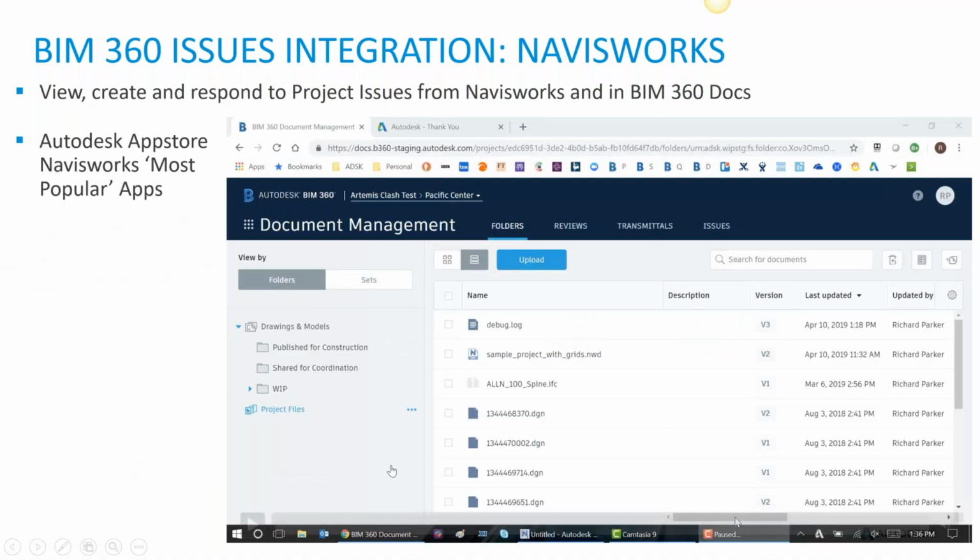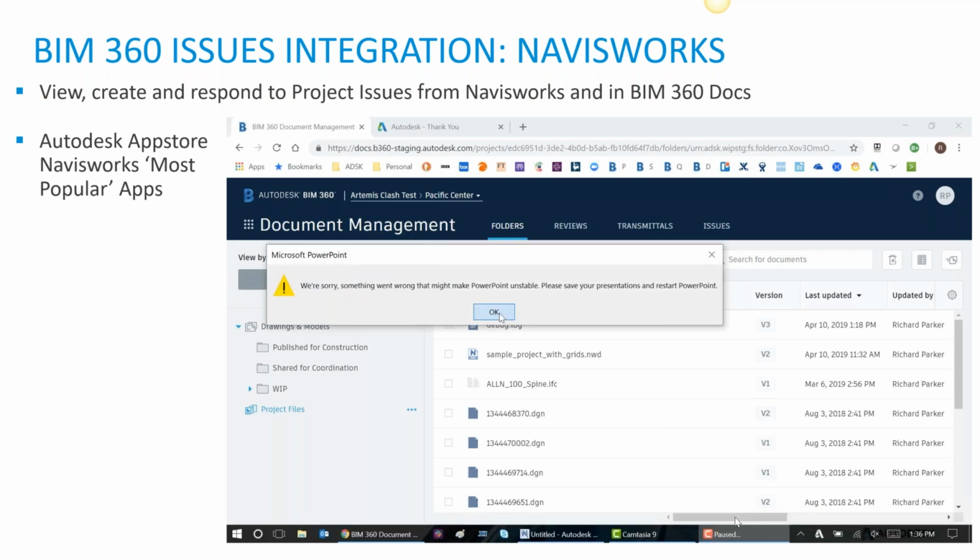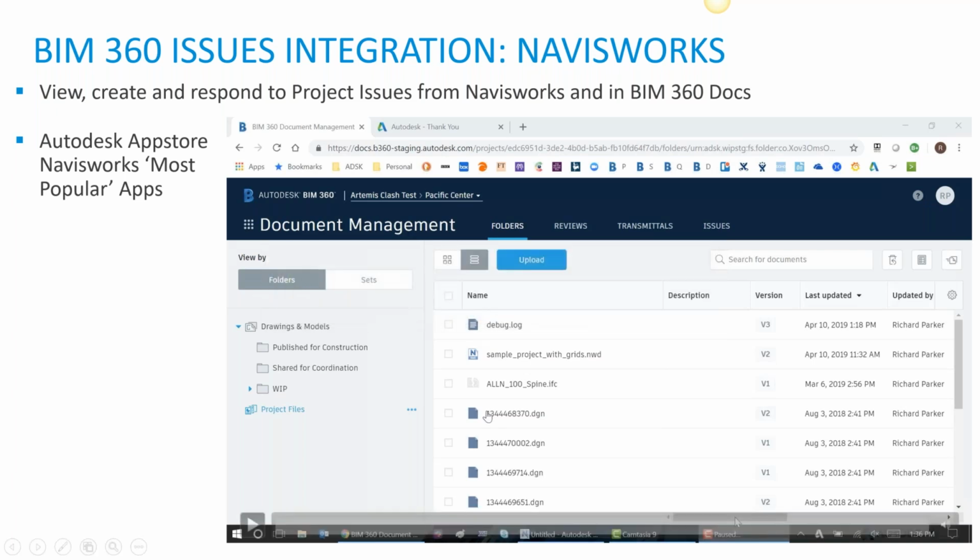The first one that we integrated and developed was the BIM 360 issues integration for Navisworks. I'm not going to be able to play this. It just gave me a sorry, there's unstable warning. This is available on the Autodesk App Store currently. It has thousands of downloads.